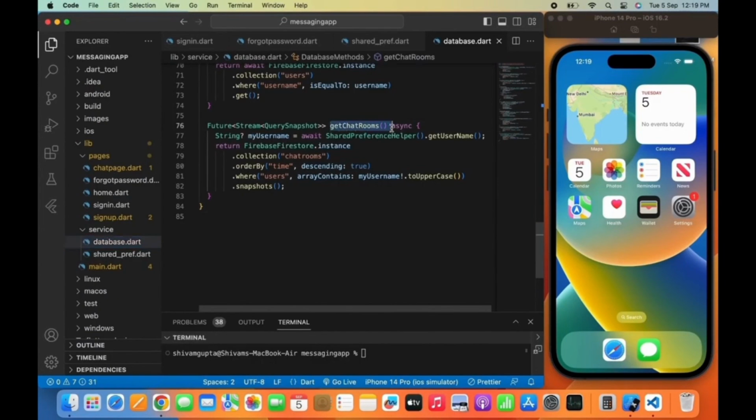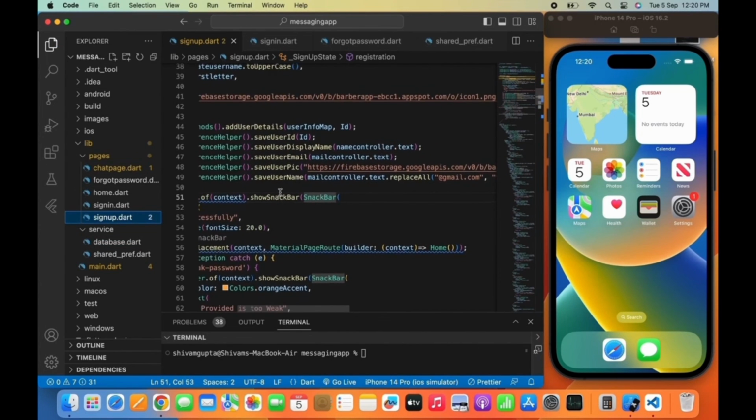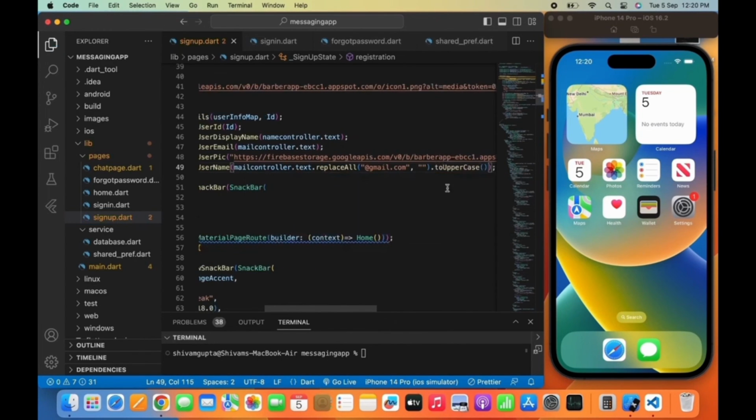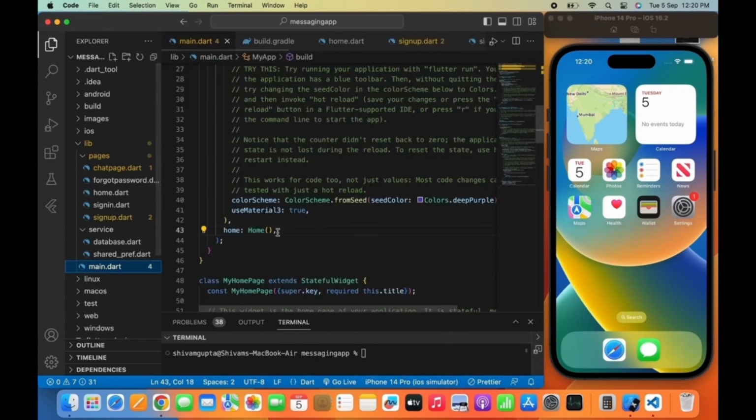So it is enabled, as you can see here. Now let's move to the code again, as I have made some mistakes here. So I will remove the mistakes that I have made. Let's move to the signup.dart page again, and we need to save the username in uppercase in shared preference. So just use the toUpperCase function inside the shared preference.